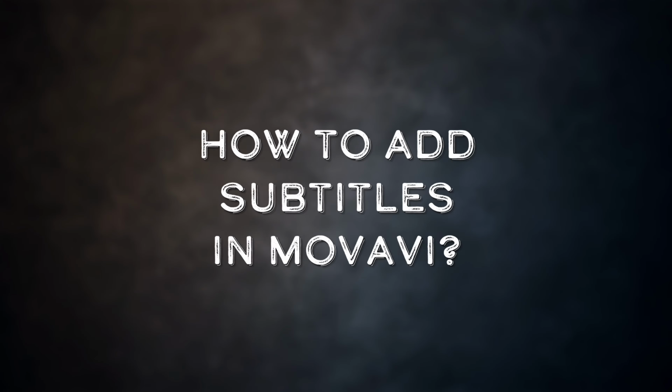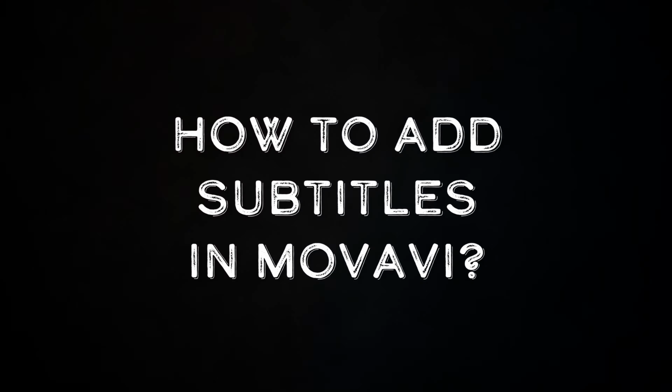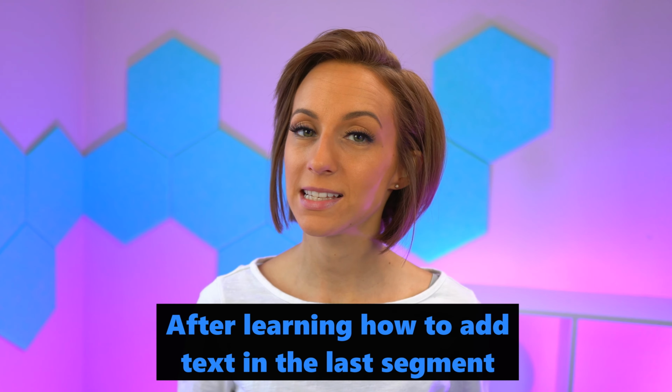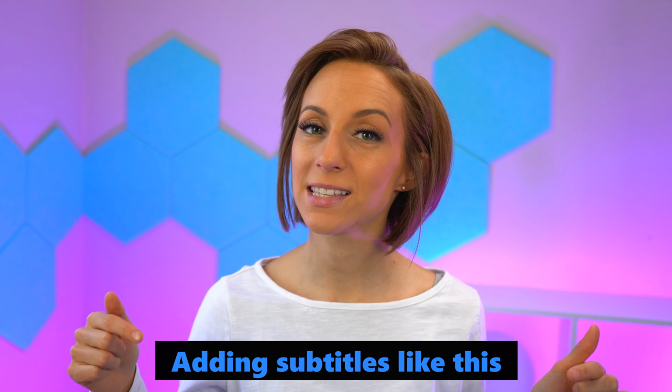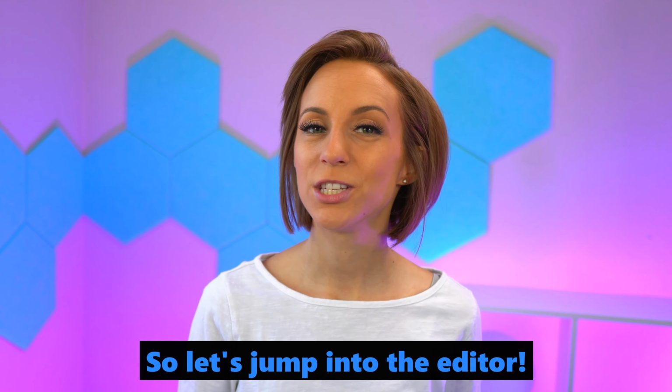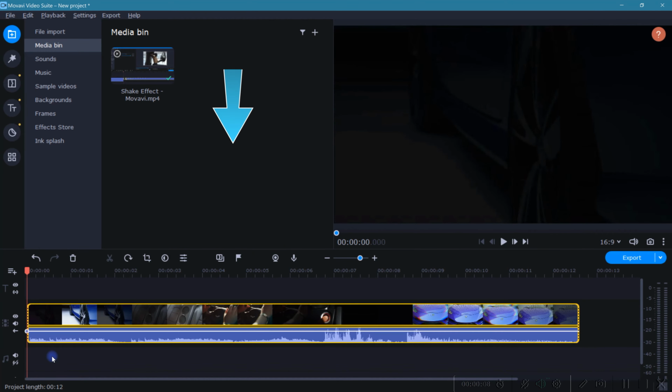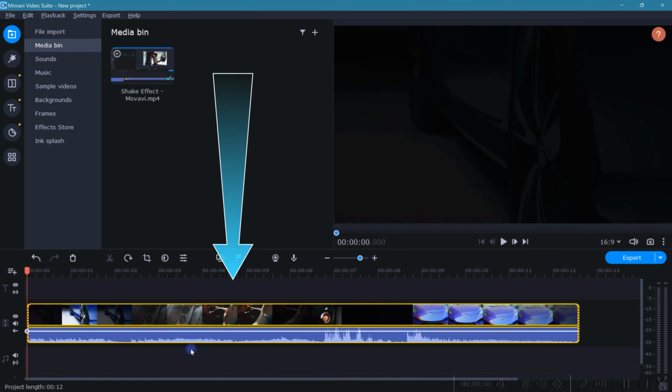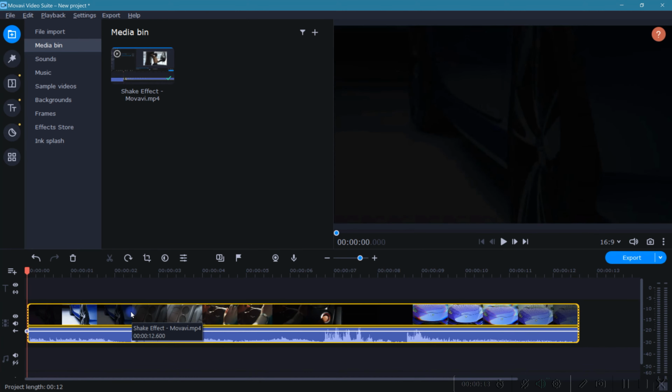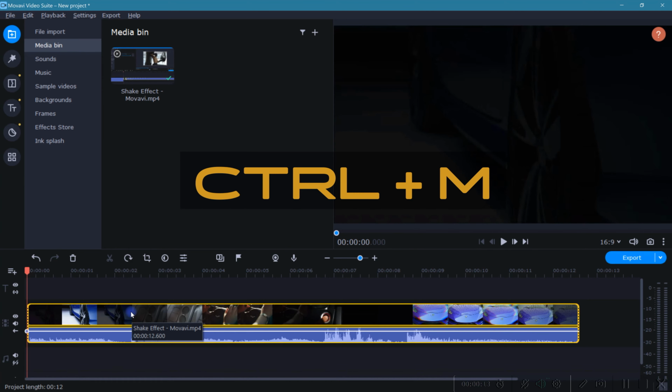Next question. How to add subtitles in Movavi. So after learning how to add text in the last segment, adding subtitles like this is going to be very easy. So let's jump into the editor. Okay, down here in the timeline, I brought in a little sample clip that we can add subtitles to as an example. Now, the first thing we're going to do is set markers at the beginning of each sentence, ideally wherever the subtitles make sense and look good. So let's play this clip through one time, and while it's playing, we'll use the keyboard shortcut Control-M to quickly drop markers on the timeline at each new sentence.